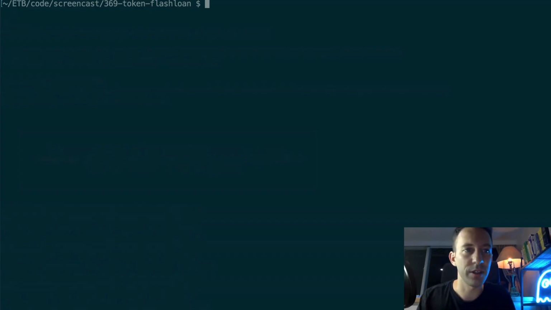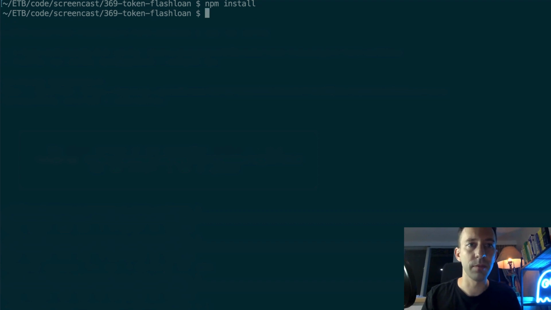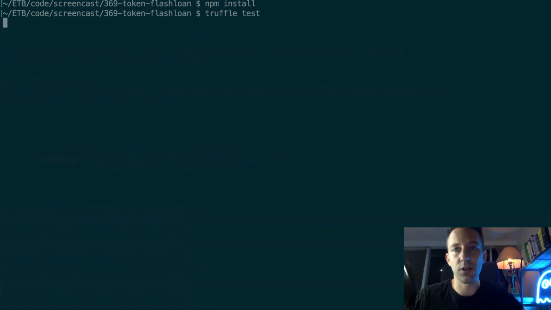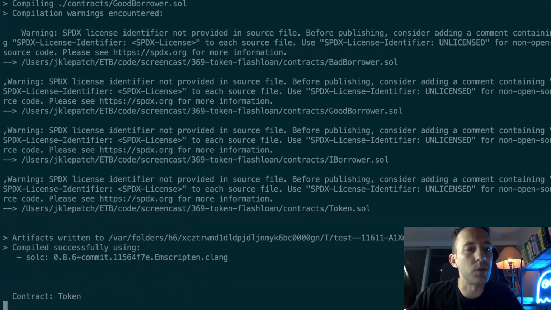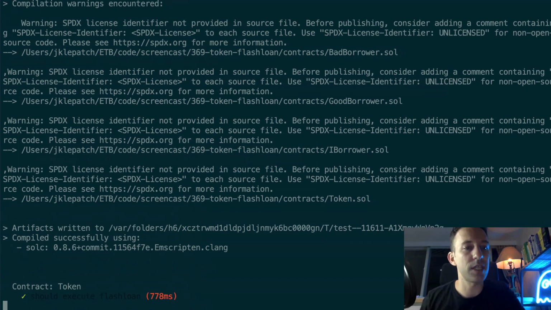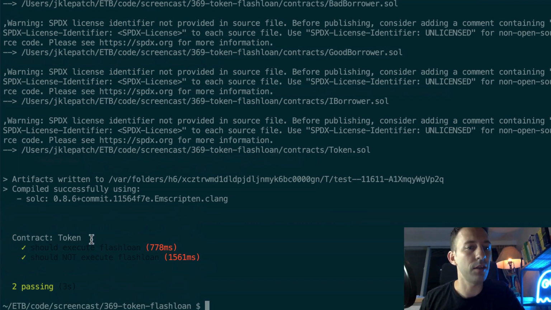So I've already downloaded the repo of Ethereum blocks. I've installed all the dependencies with npm install. And to run the tests, you just do truffle test, and normally everything should pass. We wait a few seconds, it's going to compile everything. Then it's going to run the tests. So the first test, the good borrower, and the bad borrower, and the two tests are passing.